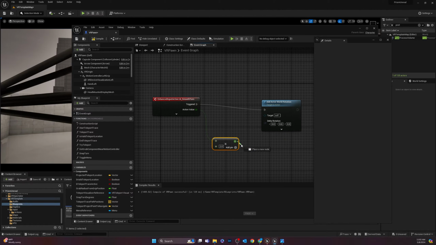And then I'm going to pull this. Oh, actually, you know what? I got to split these pins. So right click on this right here and then split the pin. And now you've got these 3. And I'm going to do delta rotation yaw. Okay, so that is our rotation.